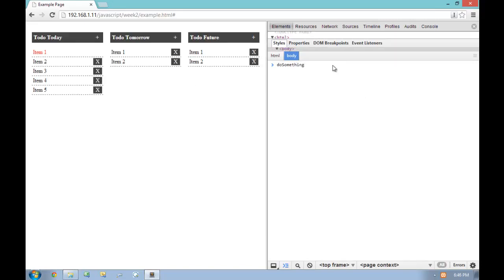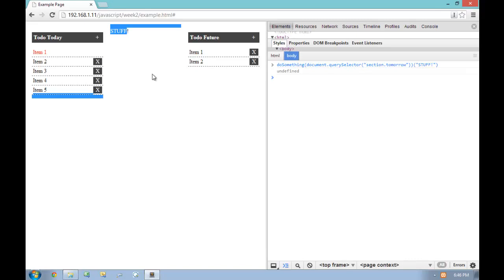I could say do something, passing in document.querySelector, passing in section.tomorrow. So this will select out this section right here. And then this will return a function which I can immediately invoke and say stuff. So if I hit enter, that function has been invoked because I'm immediately turning around and invoking that function.